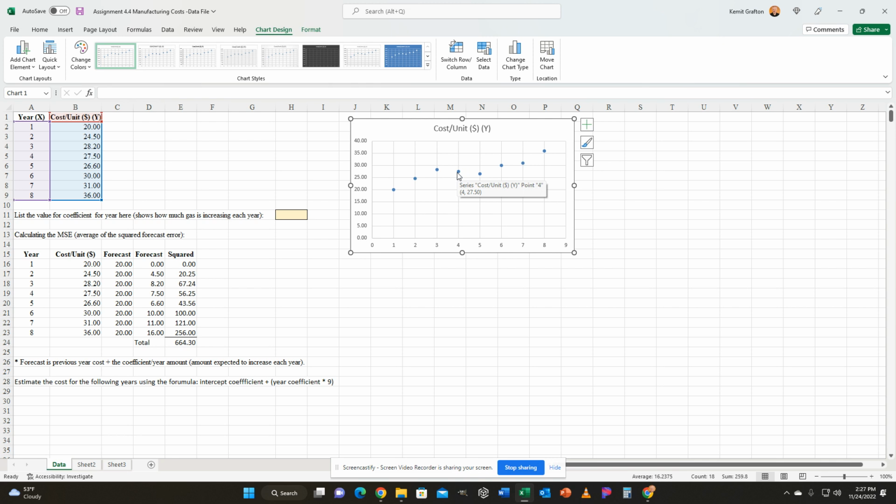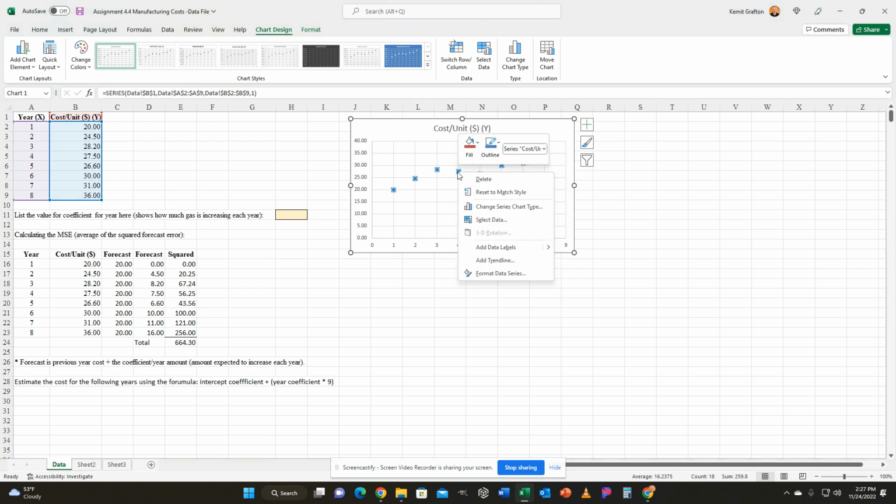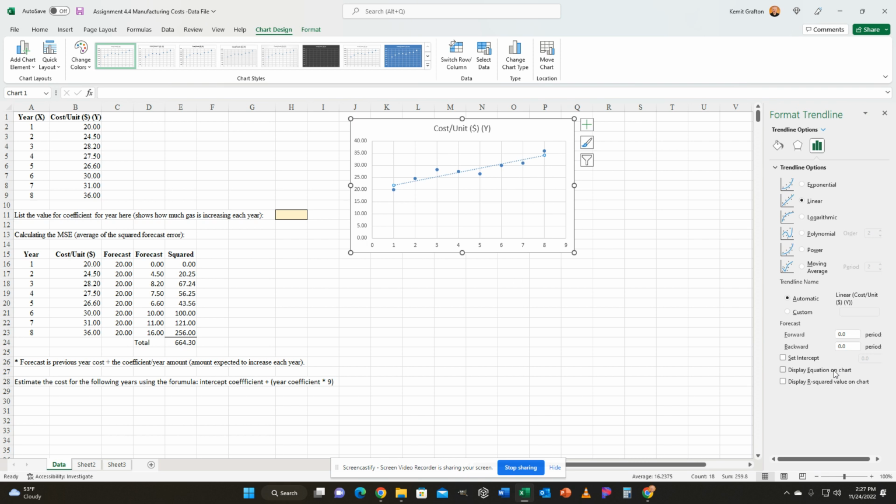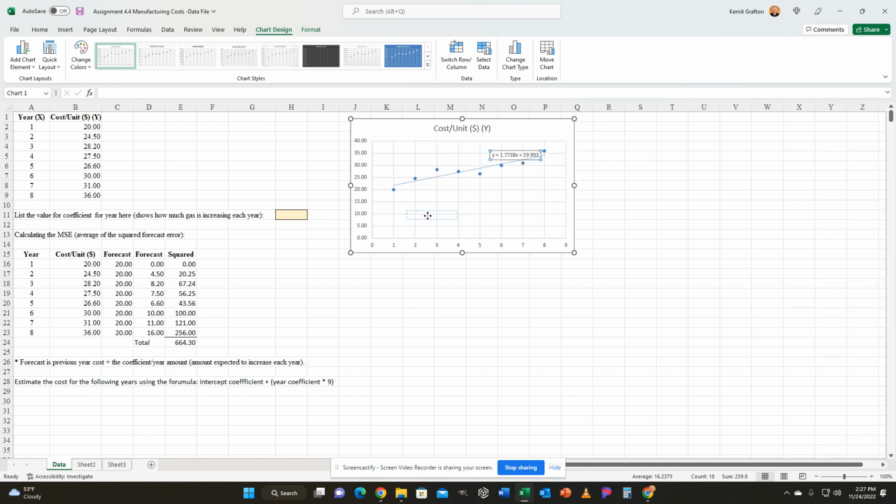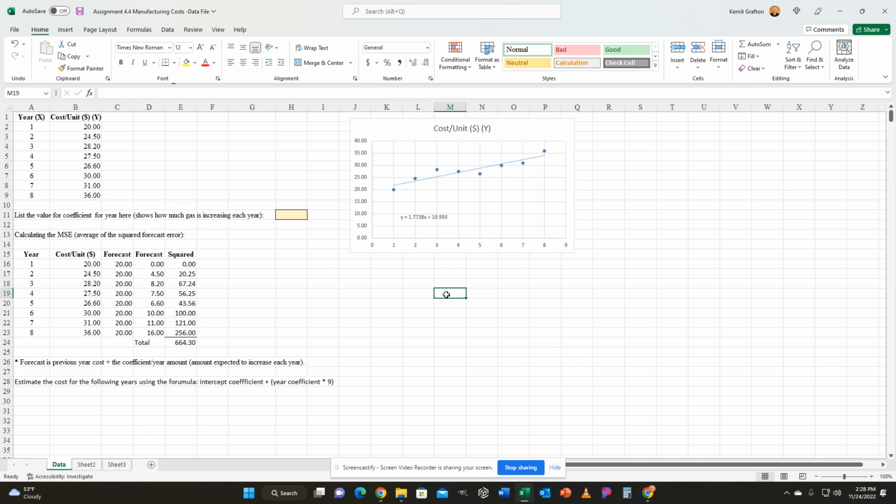So let's go ahead and click on one of the dots, and let's add a trend line. Now we're going to want the equation. For this particular problem, we're not going to look at the R squared. We just want to display the equation on the line. So go ahead and close the menu and then bring this equation down where you can see it. Okay, from this equation now, you can see what the two different coefficients are. You've got the intercept and the year coefficient.